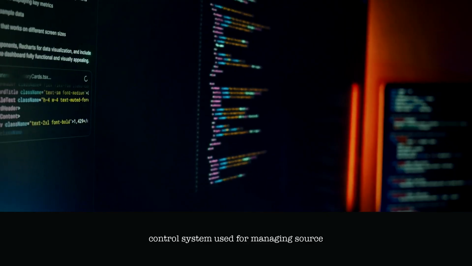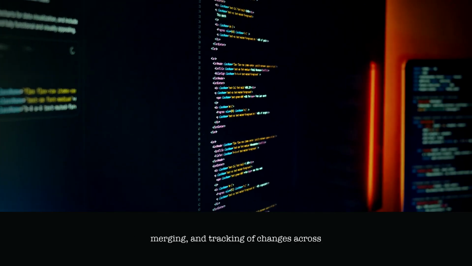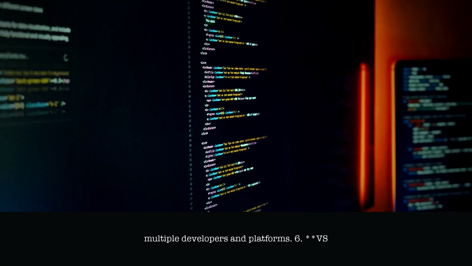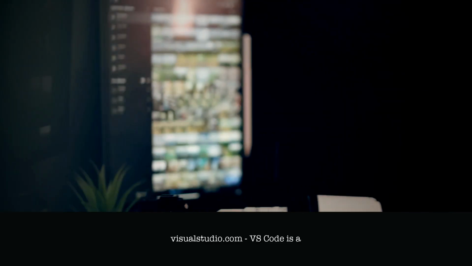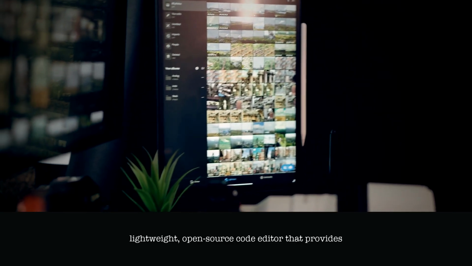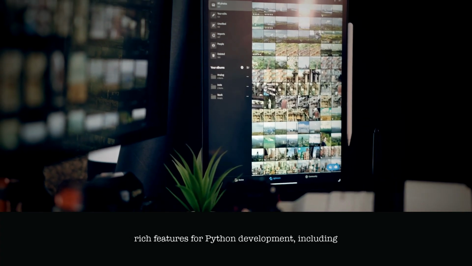5. Git 2.37.0, free, obtained from Git-SCM. Git is a distributed version control system used for managing source code changes. It enables collaboration, branching, merging, and tracking of changes across multiple developers and platforms.